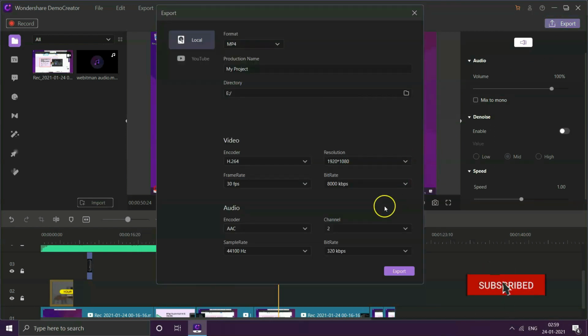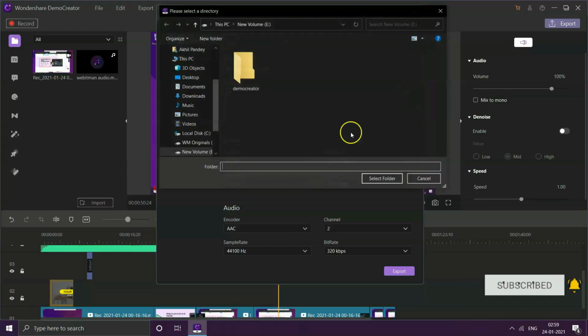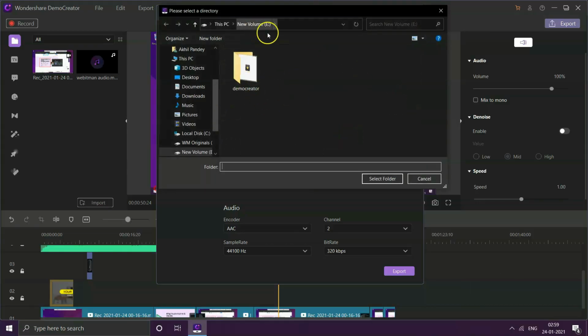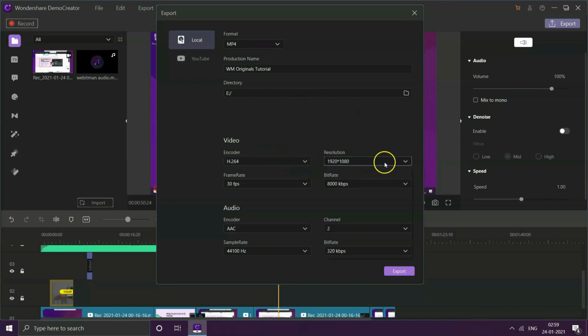From here, we can change the video format, give it a custom name, and change the directory where you want to save the video. You can also change video resolution, frame rate, bit rate, and change audio settings as well.